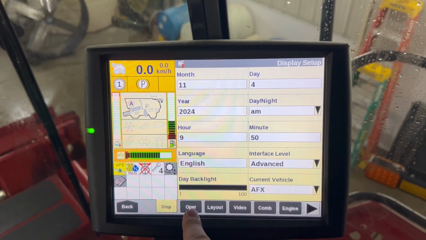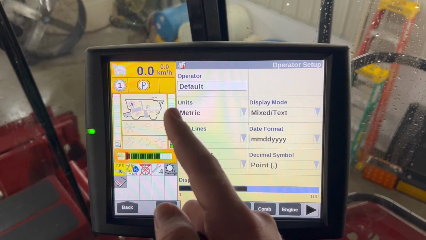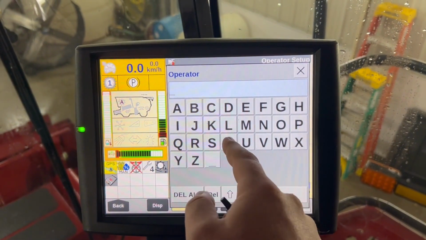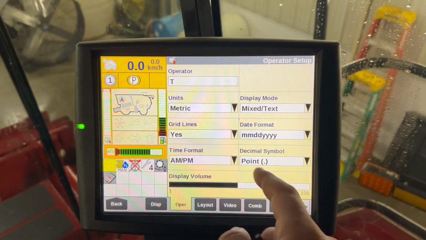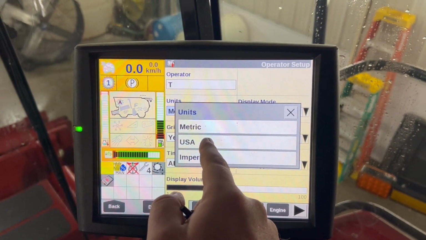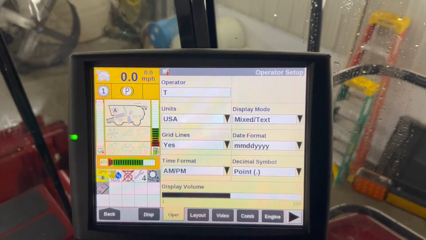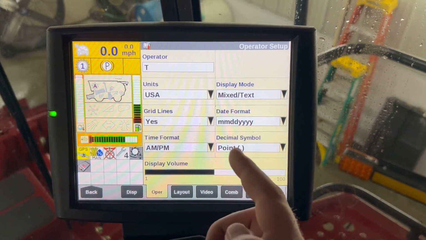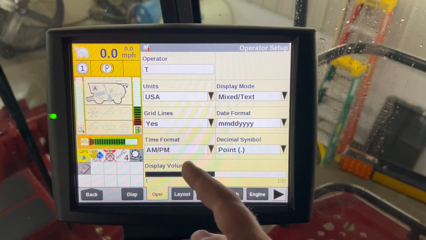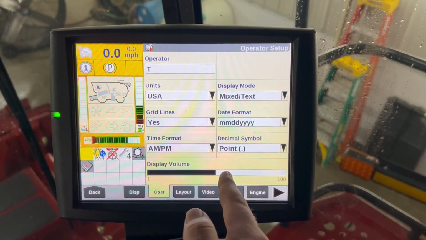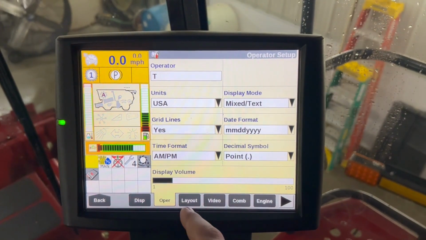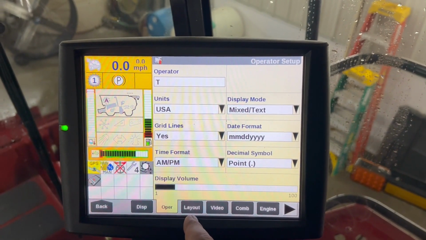Okay, and this is the more important tab for changing that kilometers per hour. So we're going to create a new operator. I just like to put a T in there. And then for units, we're going to put USA. You can already see it: kilometers per hour changed to miles per hour. You could also change your decimal symbol, your time, your display volume. I like to lower that a little bit always, but everybody has different preferences.